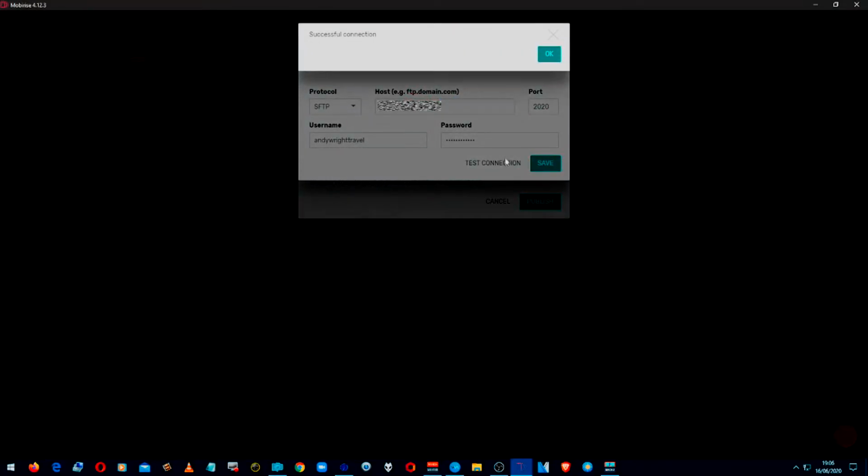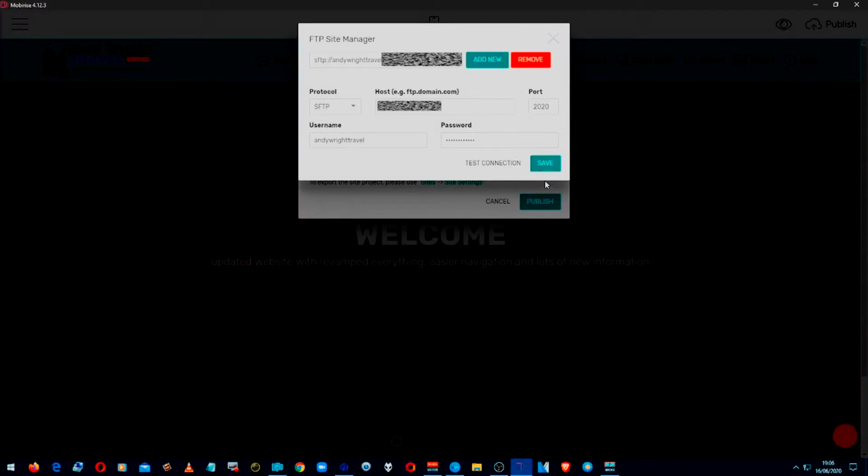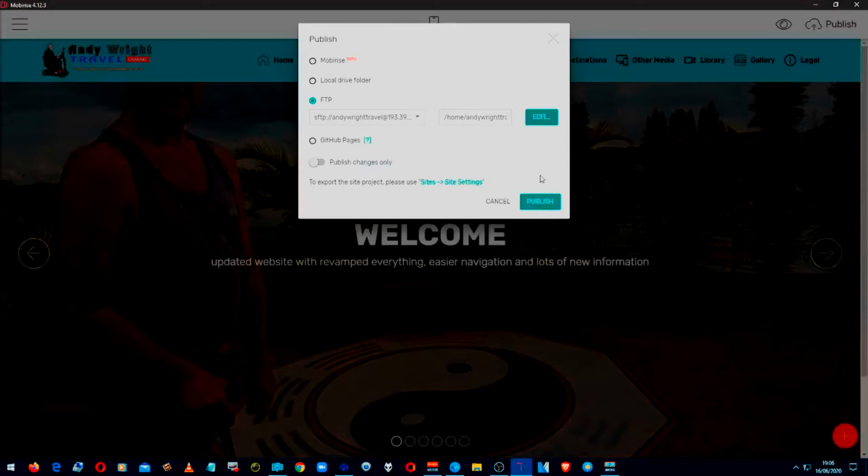And there we go, so it does connect using those details. Now all you would do is save that information, and then when you're ready, publish, and it will upload the files to your correct server place. Obviously make sure that you have the information correct, and of course the correct remote folder, which is there, which is where it should be.